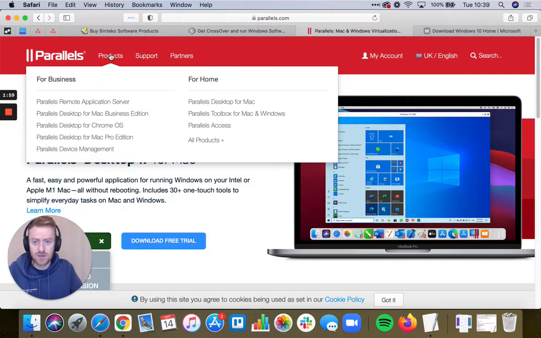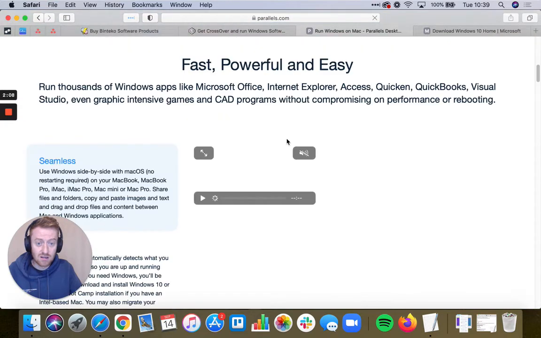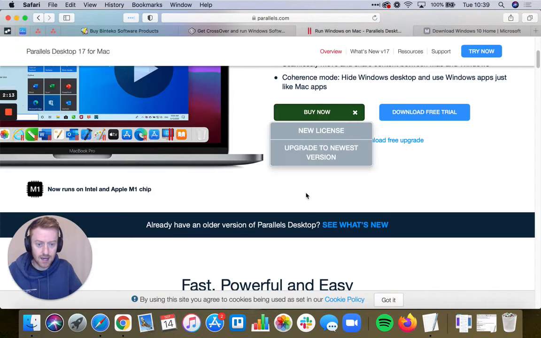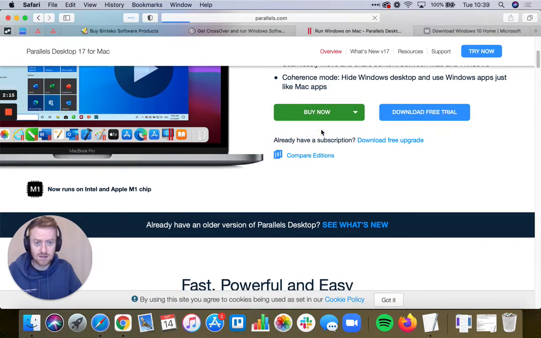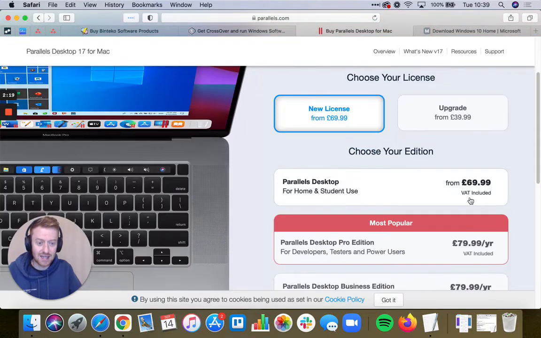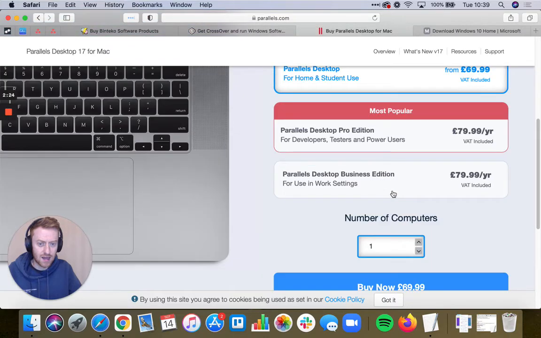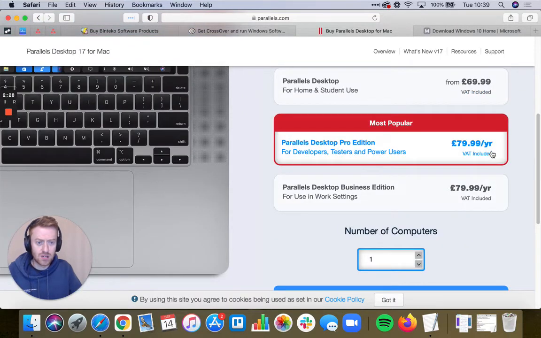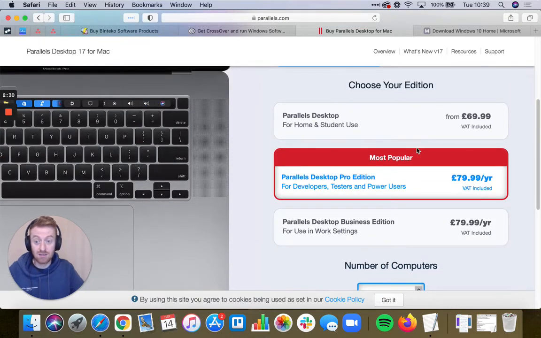So when we go to the Parallels Desktop for Mac, we can see how much this costs. So it says it's fast, powerful and easy. Buy now, we want a new license. Let's see how much this costs. So this one is $69.99, and it looks like you can buy that one without having to buy it for a year. But if you want the Pro Edition, you're going to have to pay for a year. So straight away, we spent £70.